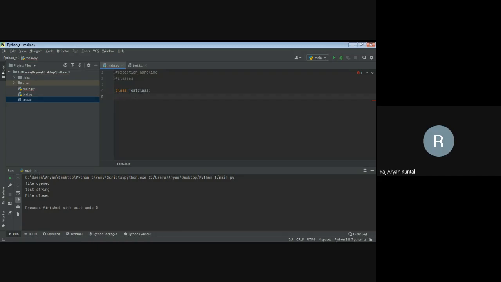So this is what a class looks like. This is the basic blueprint of a class. Now, a class may have its attributes and its methods. Right. Now, attributes are basically the variables it has.